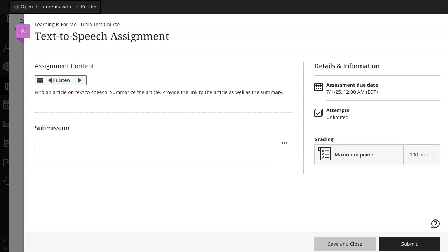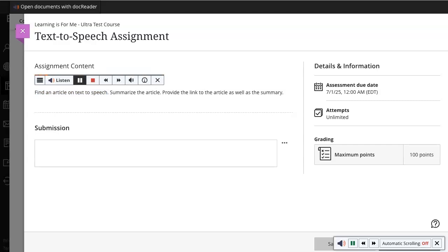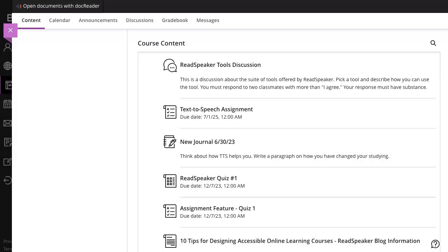On the screen, you see an assignment. Let's listen to the first part of the assignment. Find an article on text-to-speech. Quizzes and tests can be created from either the test or assignment options. First, let's view the quiz created from the test tool.